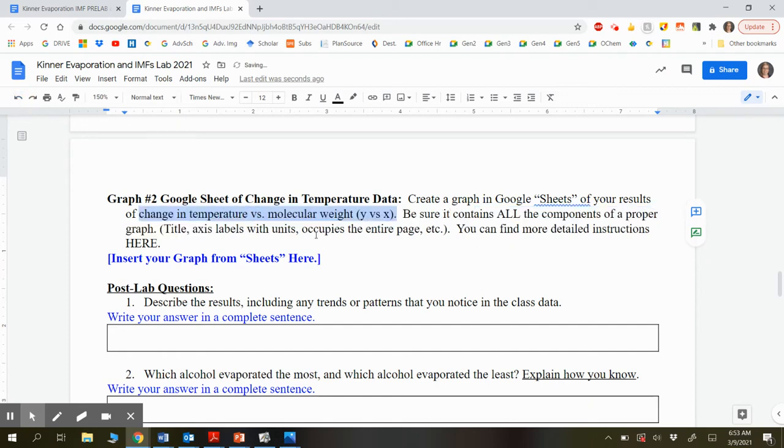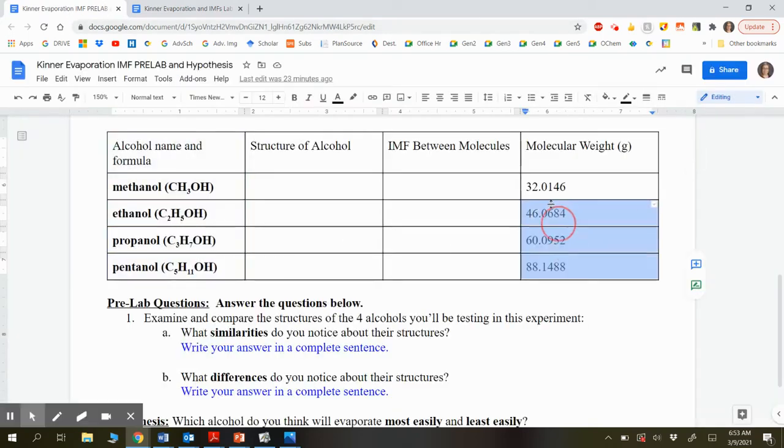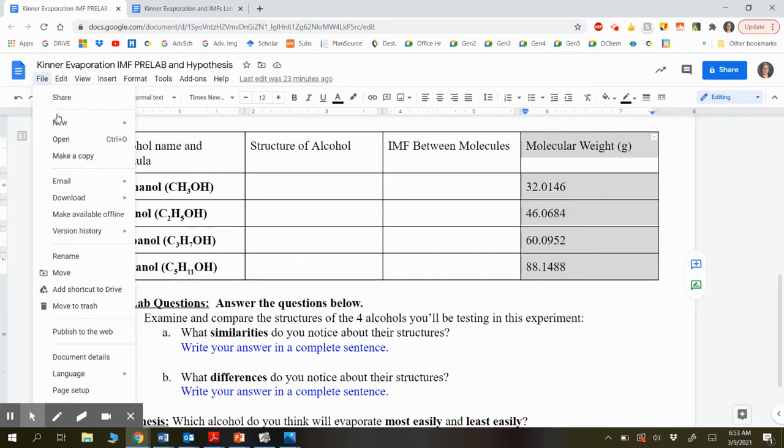Let's hit undo. So first off, molecular weight. We'll find molecular weight in our pre-lab data. So go over to your pre-lab data and highlight the whole molecular weight column. Copy that. You could do Edit, Copy. I'm just doing Control C. And then we're going to make a new spreadsheet. So click on New Spreadsheet.